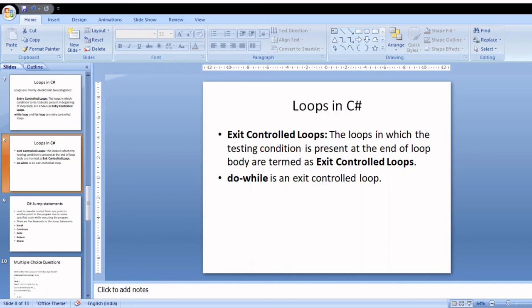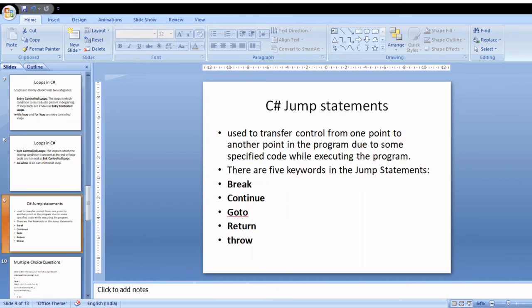You can make use of nested for loop, foreach loop. For more information, you can refer to the study materials. And there is a concept called jumps in loops. Those are called C# jump statements.